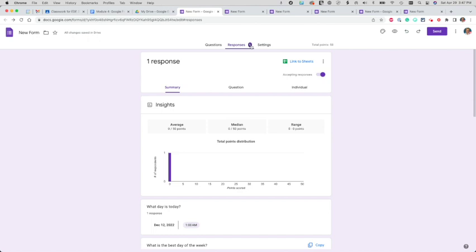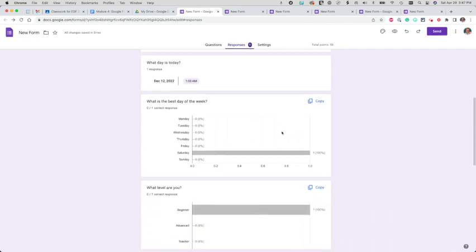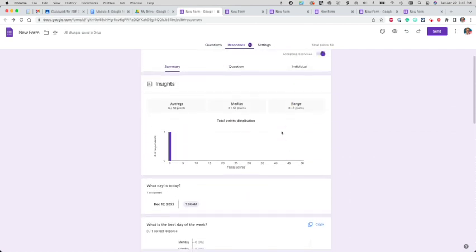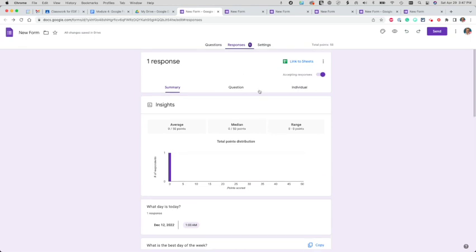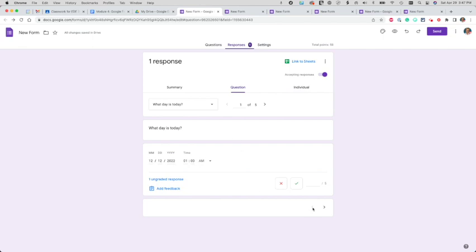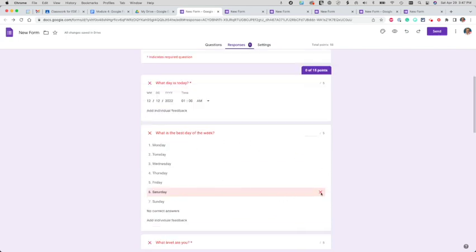Here are the responses. It'll tell you how many people have responded. This is a quick insight, and it just sort of gives you an overview, and that's great if you just want to look at a quick overview. But if you really want to drill down and do some more involvement, it can go by question. It can go by individual. These are fairly new features, by the way.